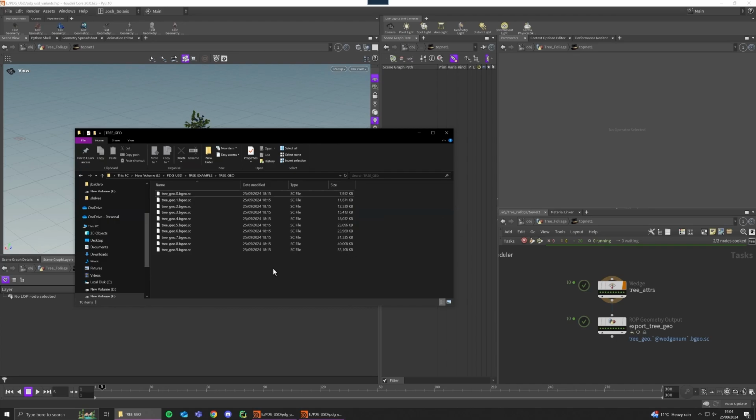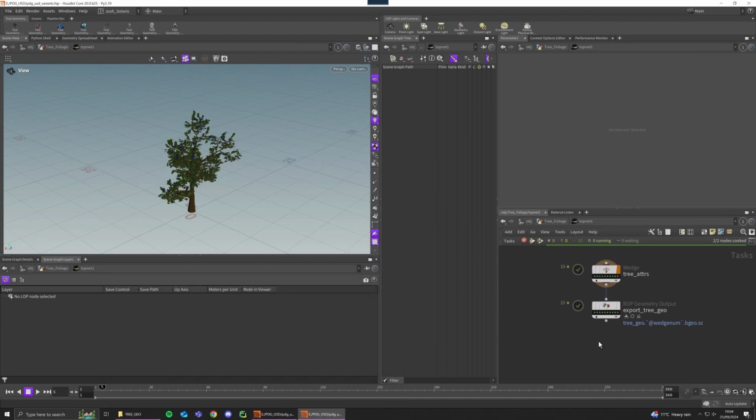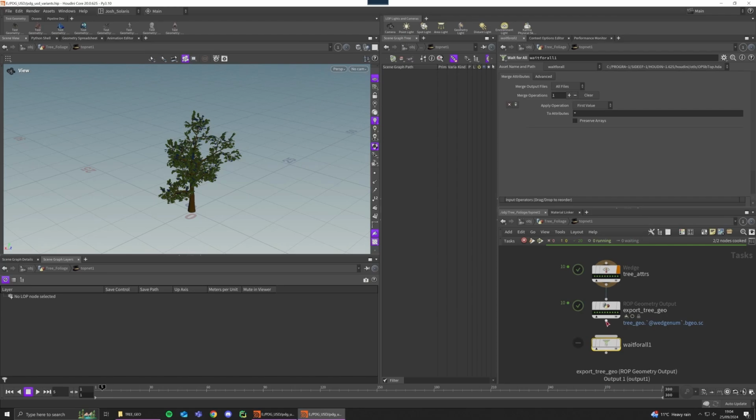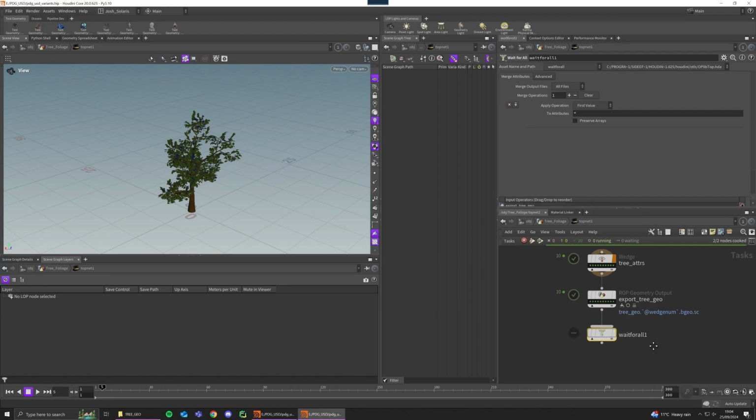to the next step, which is actually authoring the USD variants. So the first step to do that is we want to drop down a wait for all. This is basically going to say that before we start authoring the USD variants, we want to make sure that we've actually finished writing out all of the geometry variants to disk first. It's important to make sure that we don't start working on the USD variant authoring until we have all of those files, otherwise things are going to mess up.